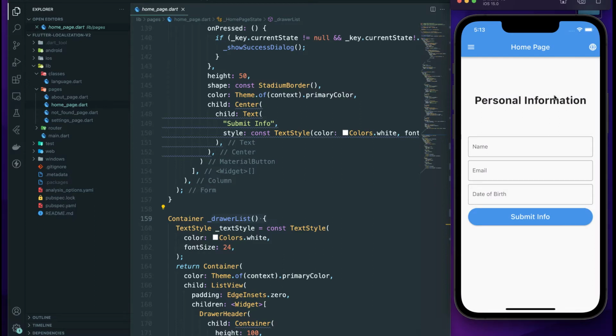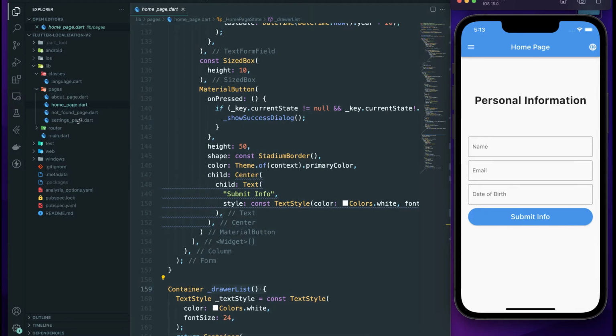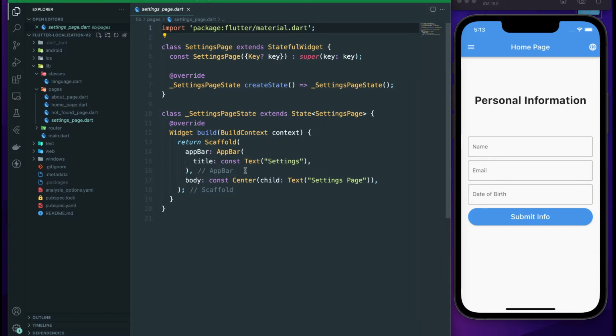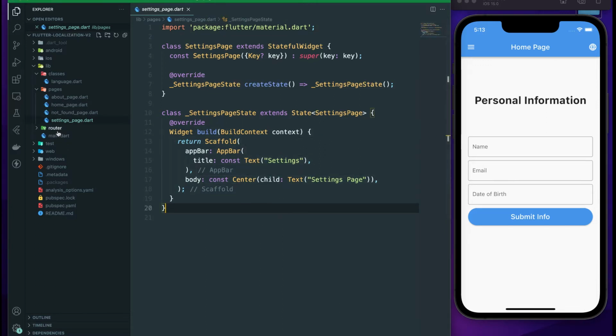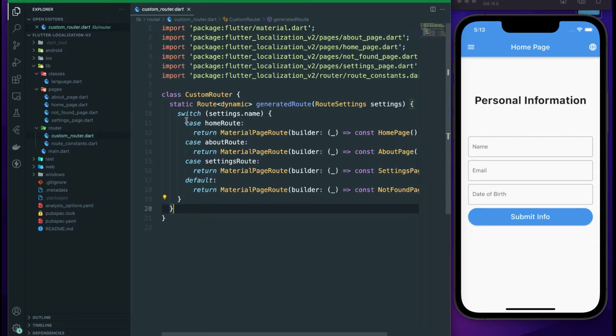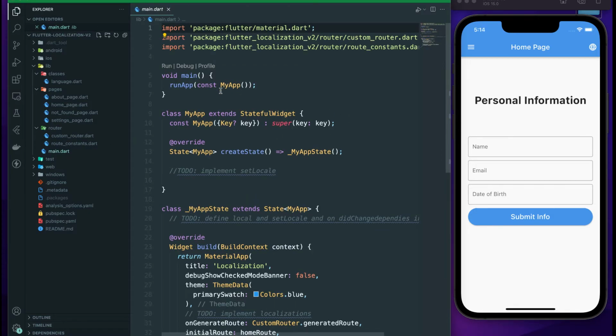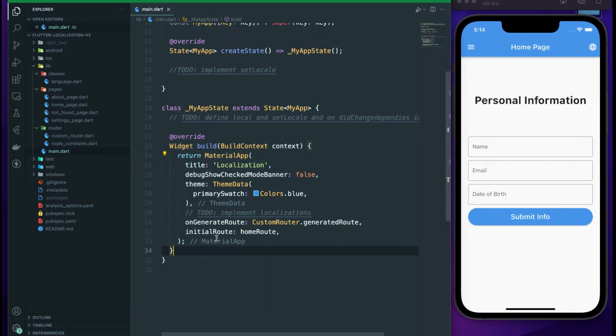So you can see it is just a simple UI, and if you click on any of these you can see it does not do anything. So there is nothing other than a UI. We do have this not found page, and we have a settings page which is just a widget. That's it. And inside the router we do have a custom router which takes us to some pages, like for example home pages, about page, and we do have this route constants defined here. And inside the main we do have just a material app and implementing the routing, nothing else, without any dependency.